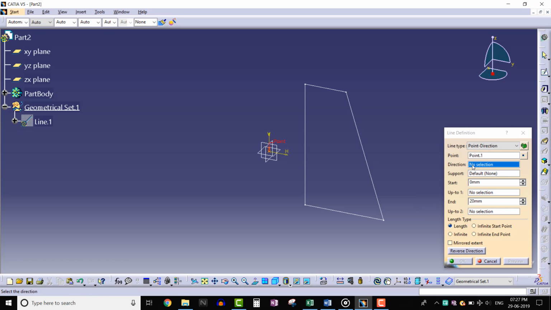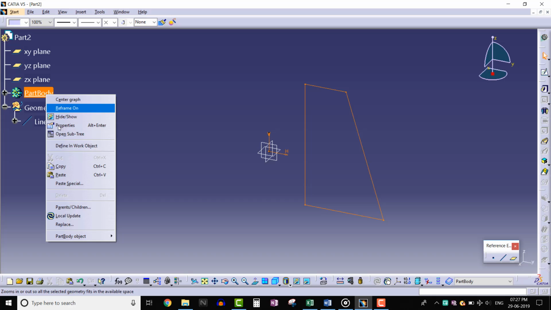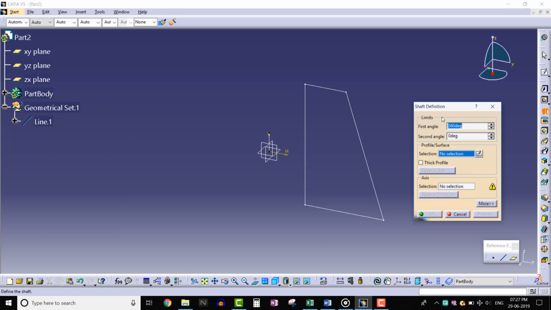On the direction tab, right click and select Z component. We can see that line is being created. Click OK. Select part body and right click and select define in work object. Now click on shaft tool. Select the sketched profile. Select the created line using point direction option as an axis.